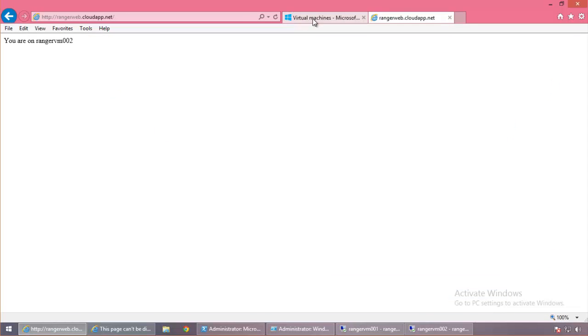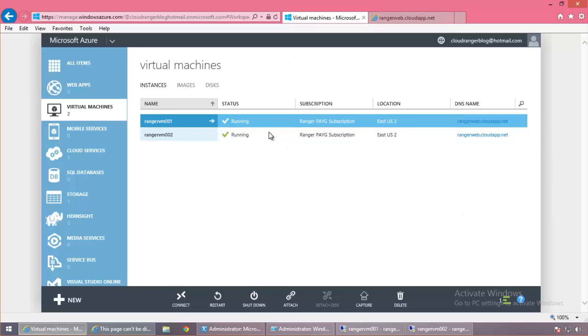So if I keep constantly hitting refresh over here, you'll see that I'm always on Ranger VM 002 because it's the same connection hash, and that's what is happening. Now, if I give it a little time, open up a new browser and try a new connection, maybe it will send me to Ranger VM 001. So there is some sort of hash calculation happening to determine which one the load balancer will send you to. It's not like DNS round robin or anything like that.